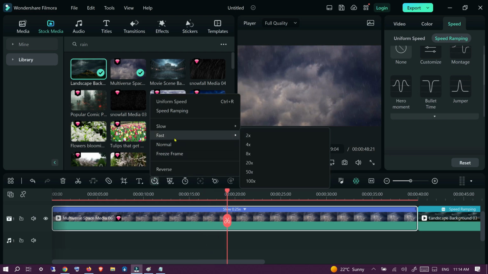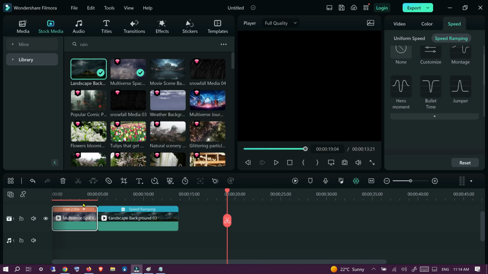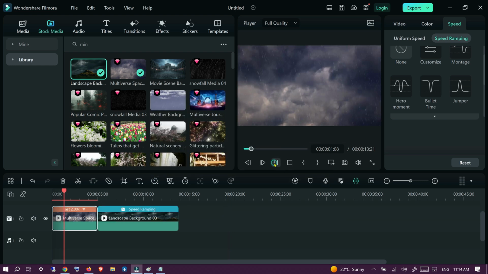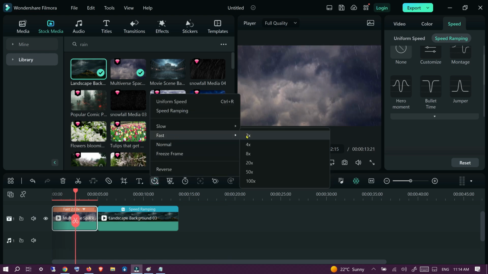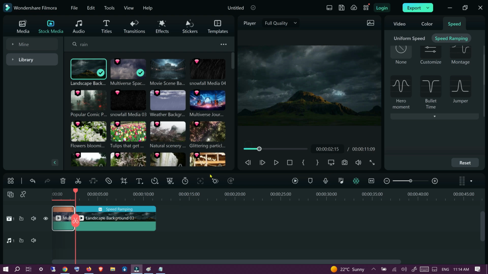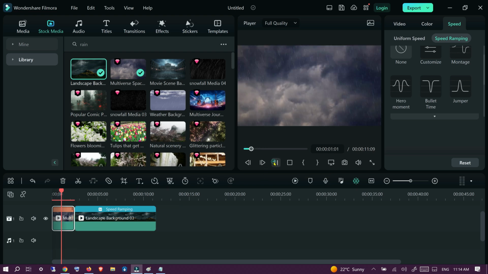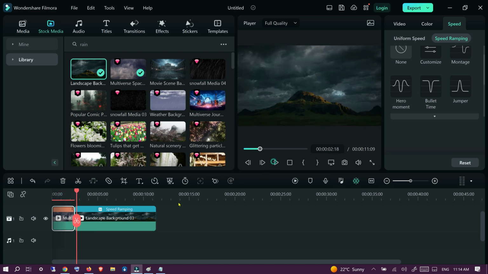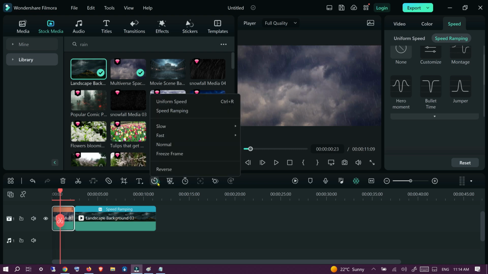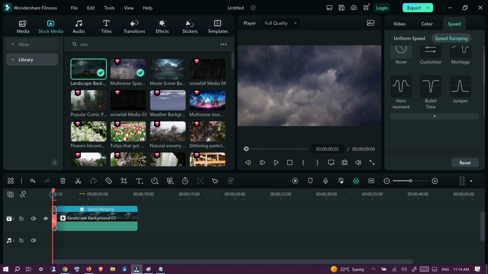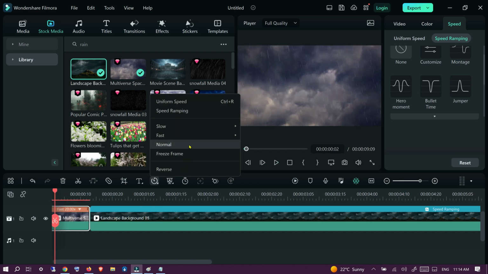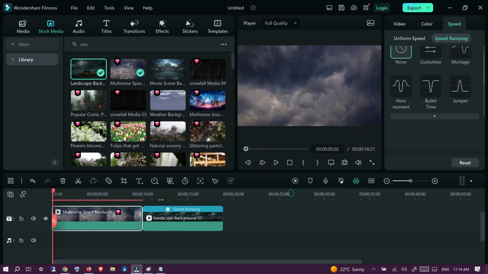And if you want to make it fast, then you can make it 2x fast. You just need to select 2x and here it is 2x fast. Again, if you want to make it 4x, you can speed up to 4x like this. You can similarly go to fast and make it 20x fast. So it's up to your requirement. If you want to make it normal, then click on that and now it is normal.